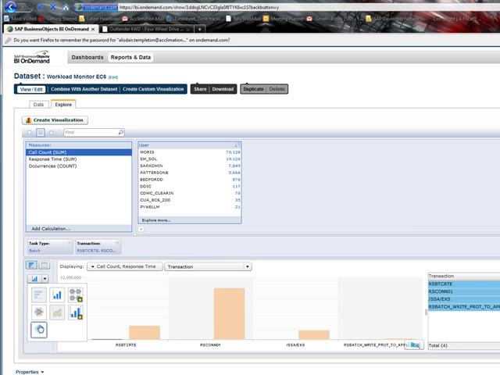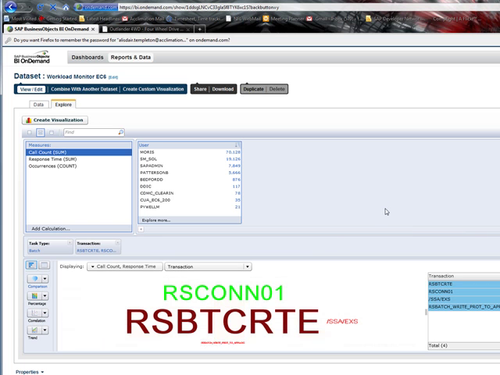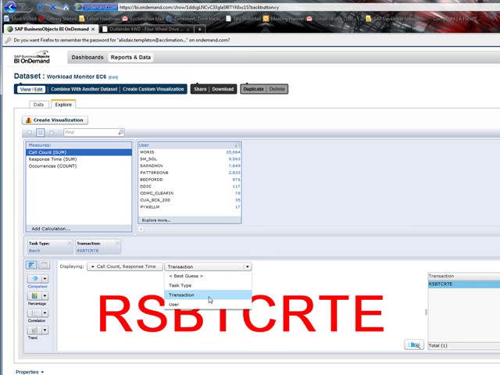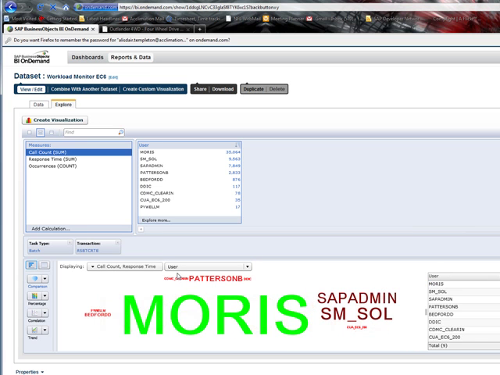All right, let's change the graph around. So my favorite, the tag cloud. So obviously the biggest characters, or the biggest font, indicates the one that's been running the most. So let's find out who else has been running RSBTC create. So you'll get a good spread. There's four or five guys who are running this.